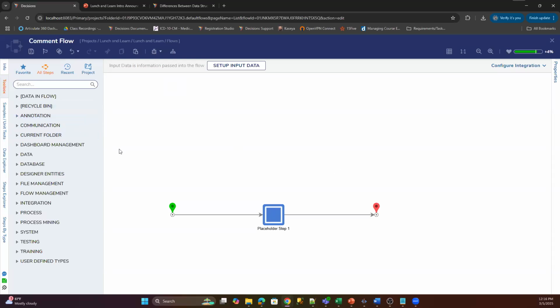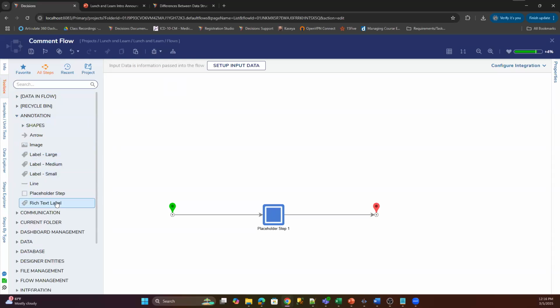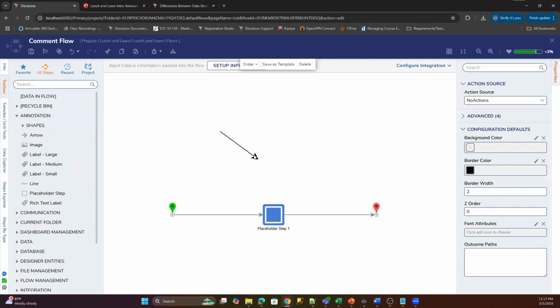So, inside flows, if you look at the list of step categories, there's actually a category called annotation. And in here, there's a lot of neat little things that you can add to provide a little bit of details. Some of them are images or even just an arrow, if you want to have an arrow pointing to something to note something, and this can attach to your steps and things if you want to. But that kind of thing, you can point that out.